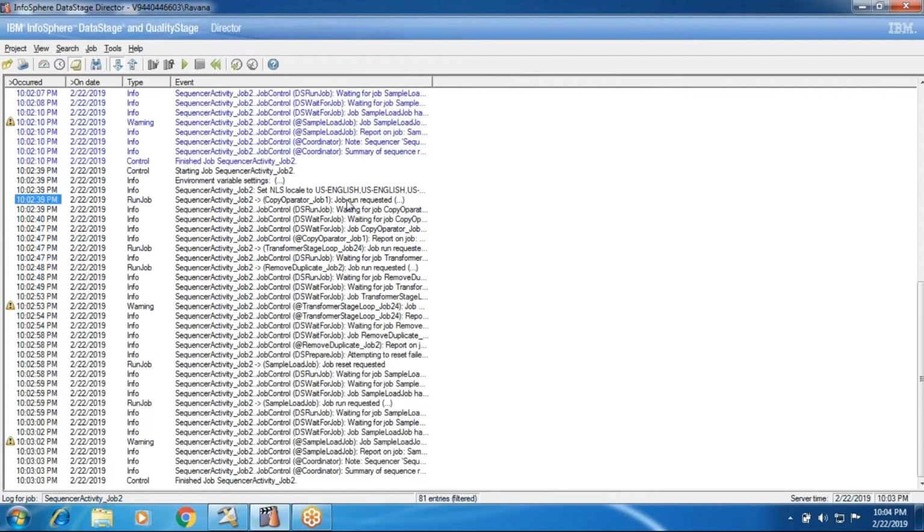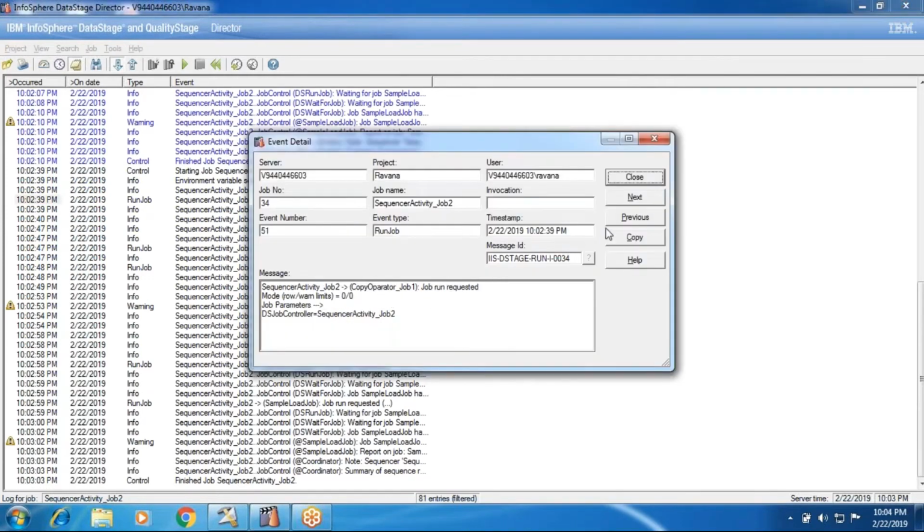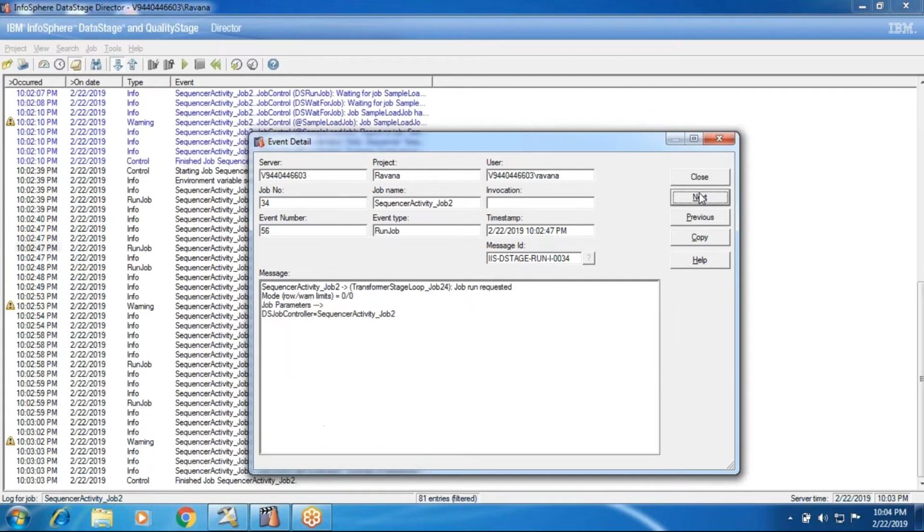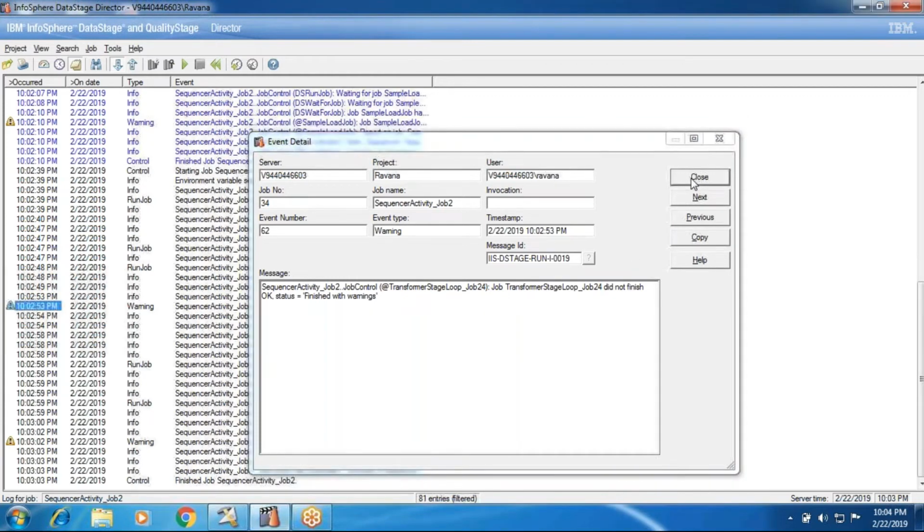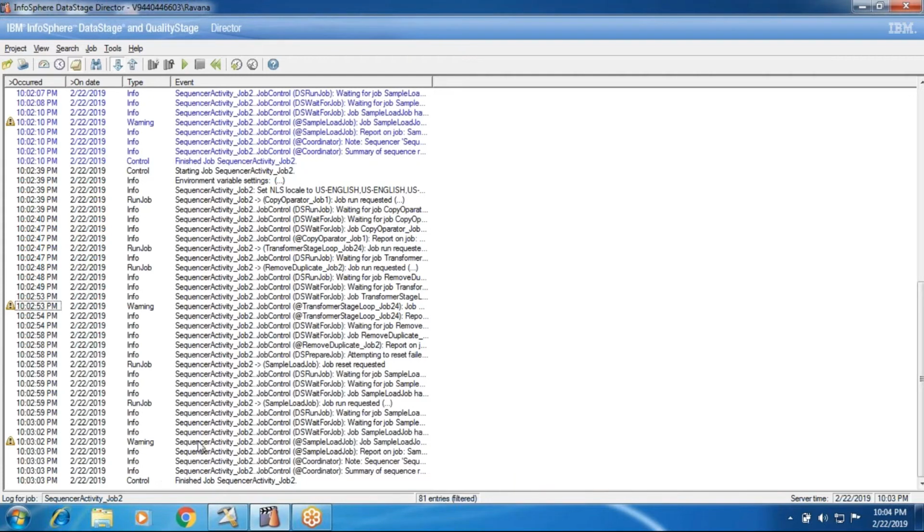Job run requested. So what's the job? Copy operator job. Start, finish, status is equal to 1, finished. Then the copy operator job report is in the job log. Next job is requested. Finished status did not finish OK, status finished with warnings. The transformer job loop ran with this job too.